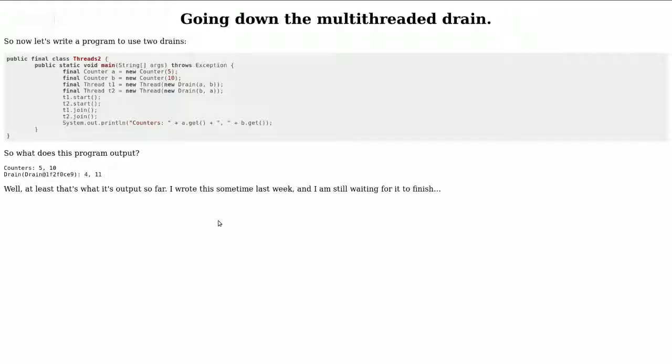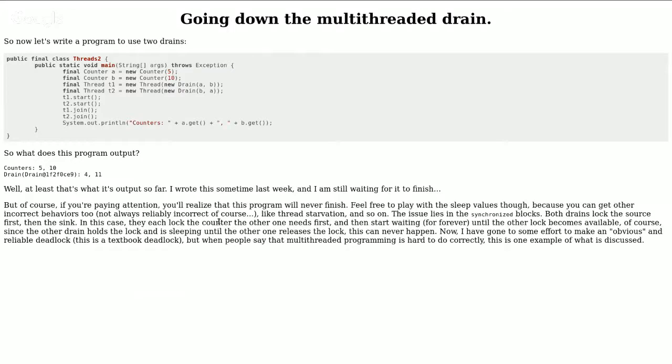So let's make a bigger program. Let's make 2 drains. One drain moves from the first counter to the second, and the other one moves everything back. Right? That makes sense. So let's run it. I've got my output, it's saying 411, and I wrote that last week. It's still running.